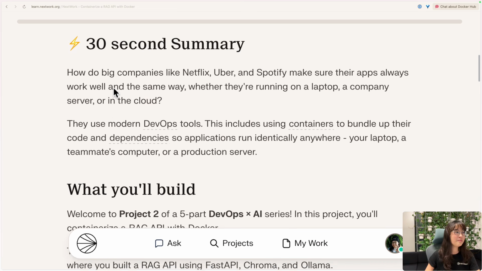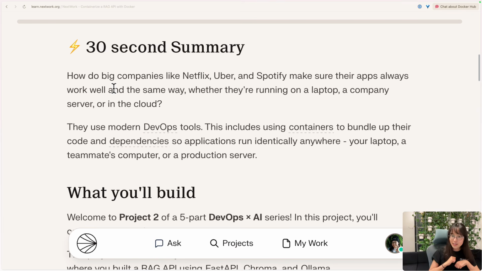So let's wheel things back a little bit and talk a bit about, why does Docker exist, or why is it such a big deal? So how do big companies like Netflix, Uber, and Spotify make sure their apps always work well and the same way, whether they're running on a laptop, a company server, or in the cloud? They use modern DevOps tools to do that. This includes using containers to bundle up their code and dependencies so applications run identically anywhere. Your laptop, a teammate's computer, or a production server.